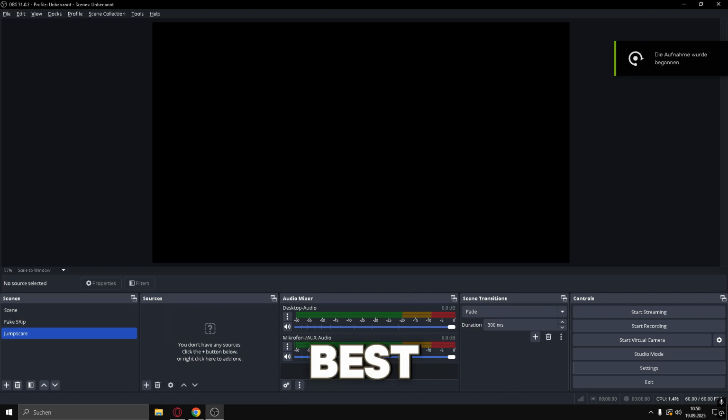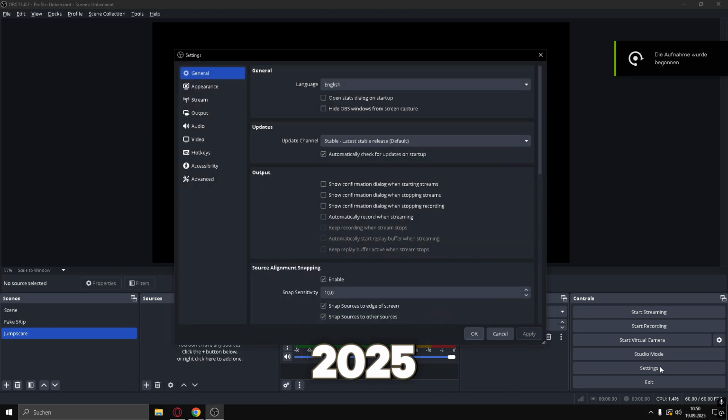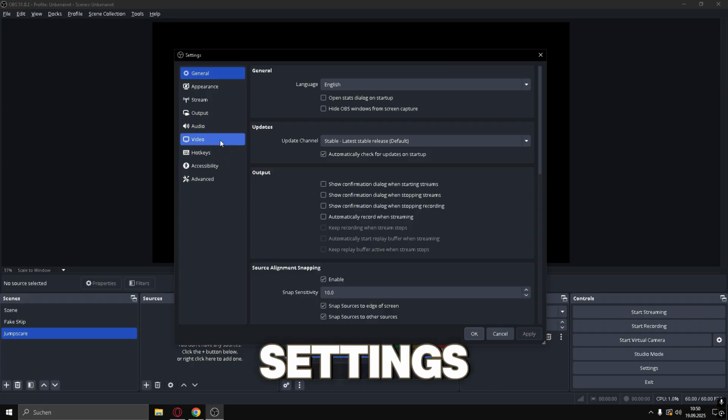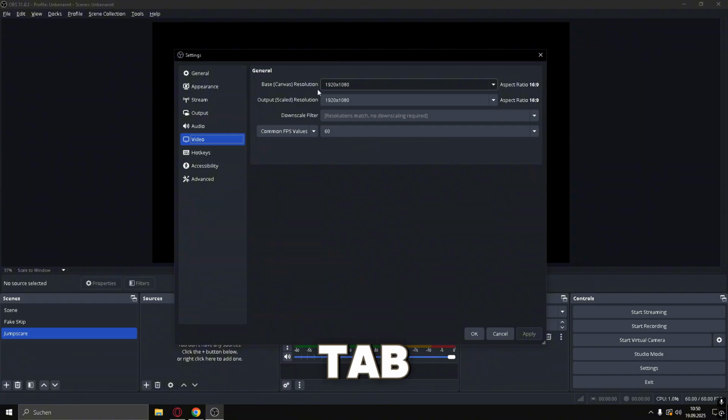Today I'll show you the best OBS Studio recording settings for 2025. Let's get started. Video settings. Go to the Video tab.